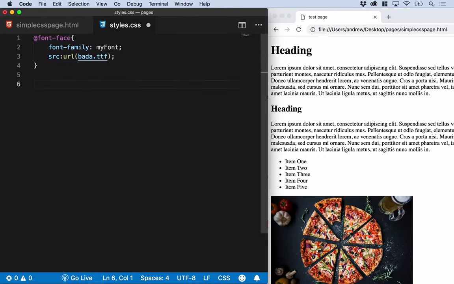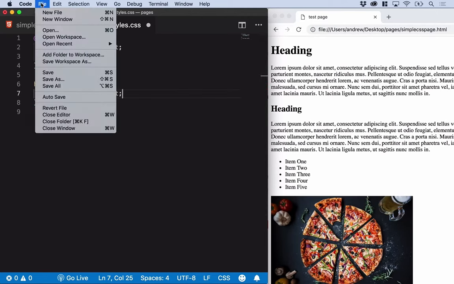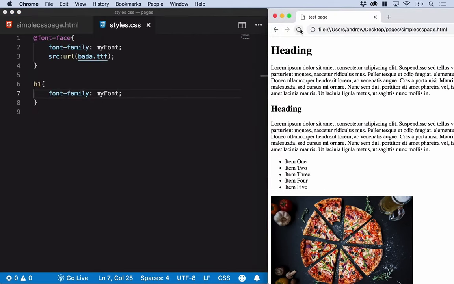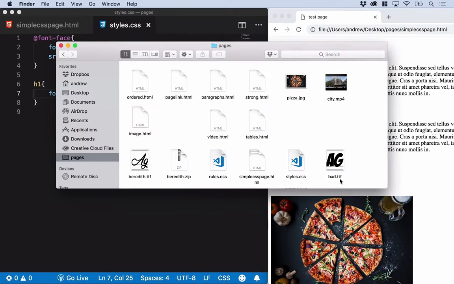And then we're going to apply it inside our browser. So we're going to say change the H1 heading. So h1, and we will say font-family, and we're going to use the custom name, which we called my font. So, my font. And if we save that, go back to our browser and press refresh. Okay, well, let's have a look what's happened here. So we've set the source to bada.ttf. Let me just make sure it is actually called that. Ah, okay, I called it bad.ttf.